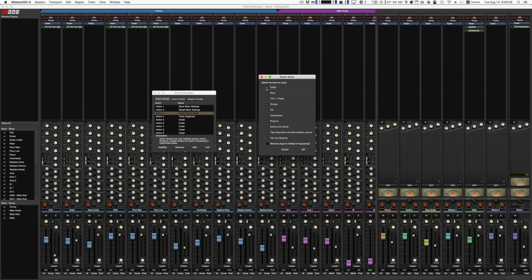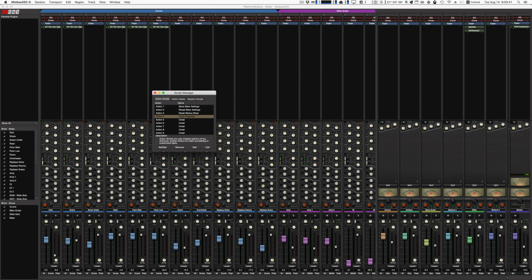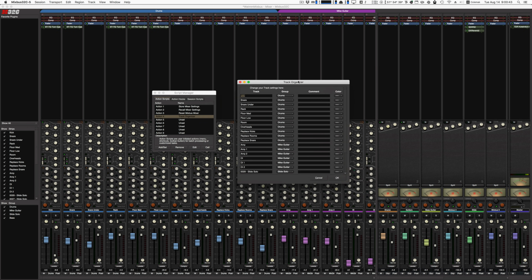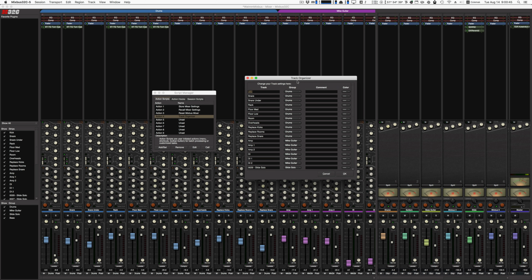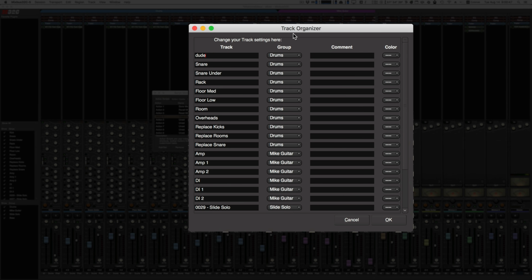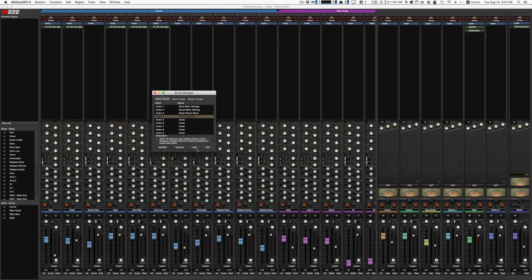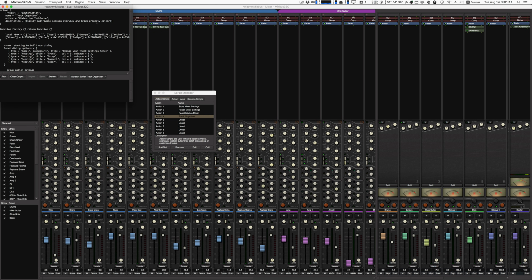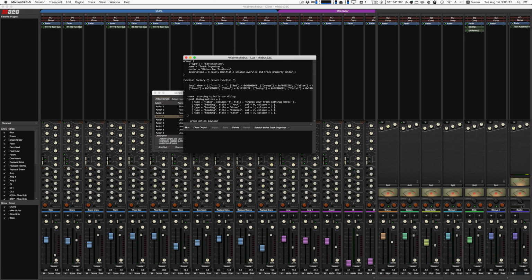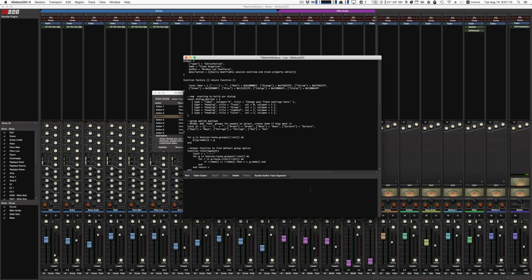The next script up is the track organizer. This lets you rename your tracks, add them to groups, add comments, and color them in a nice little GUI that is much more pleasant than doing it in the main edit window. There is a preset selection of groups, and it doesn't show you your current groups for some reason, which is kind of annoying. But if you want to edit the groups, you can just click Edit in the Script Manager over the script, and then edit this line and keep it in that format that you see there.